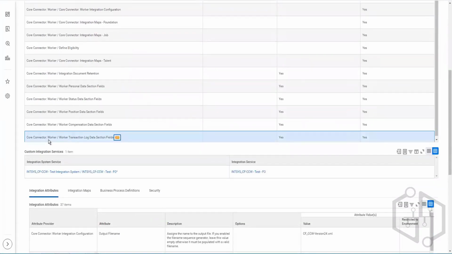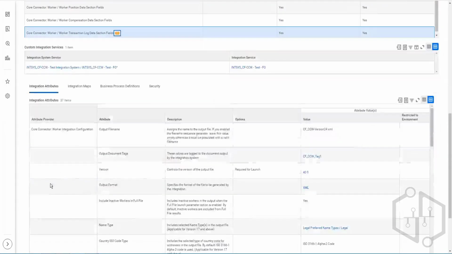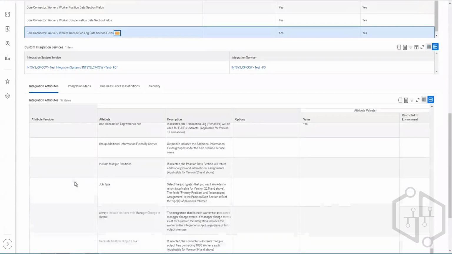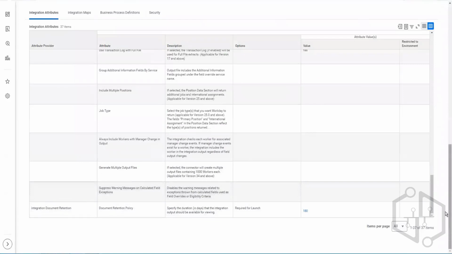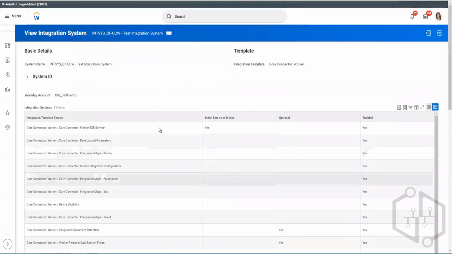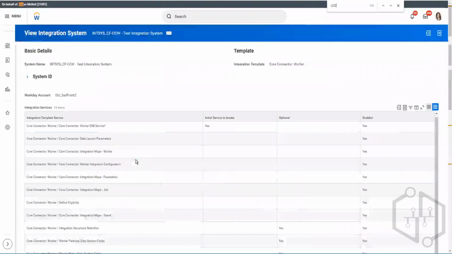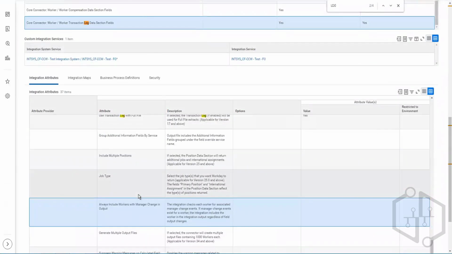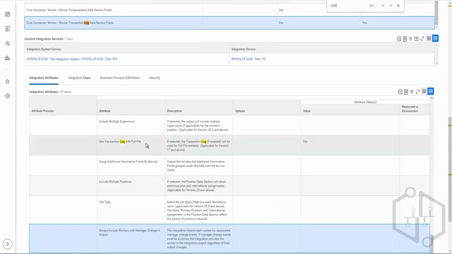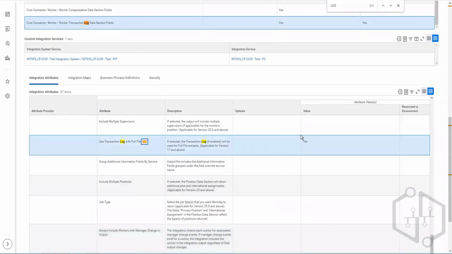So worker transaction log data section field. So we've included it. We have included it in our attributes as well, in our field overrides. So it should be included. Only thing. This is probably the reason. Use transaction log with full file only. So if selected, transaction log enable will be used for full file extract. Okay.